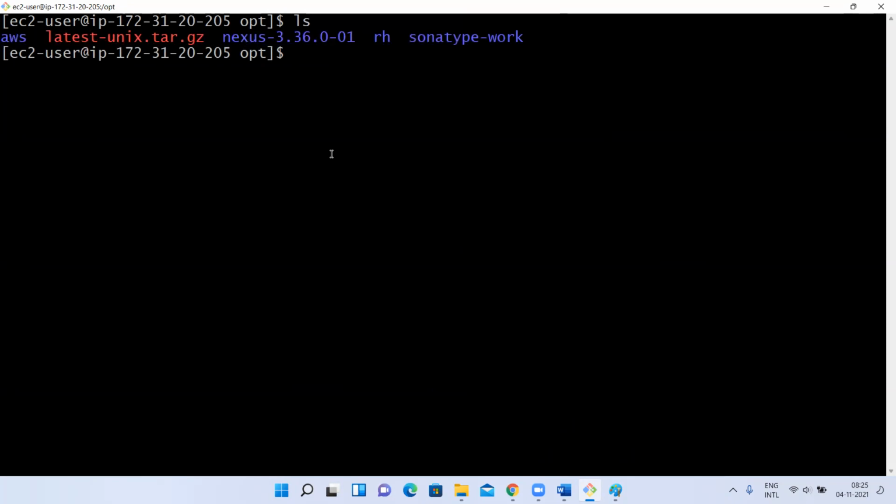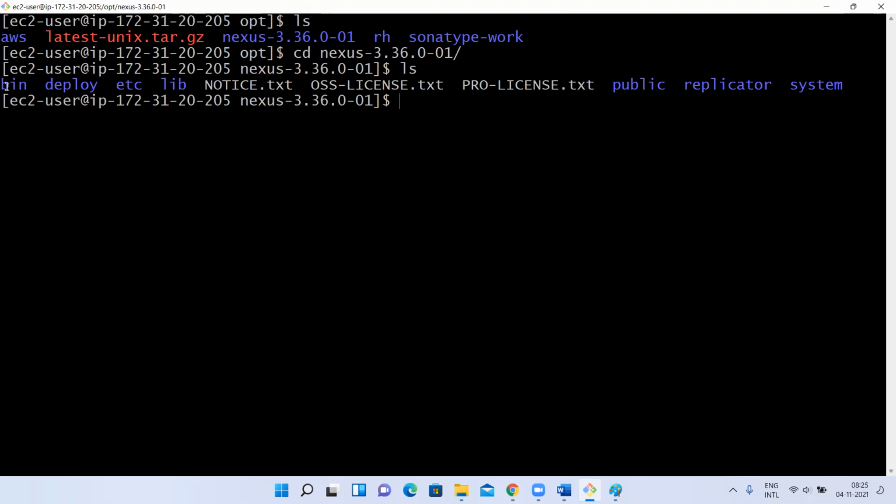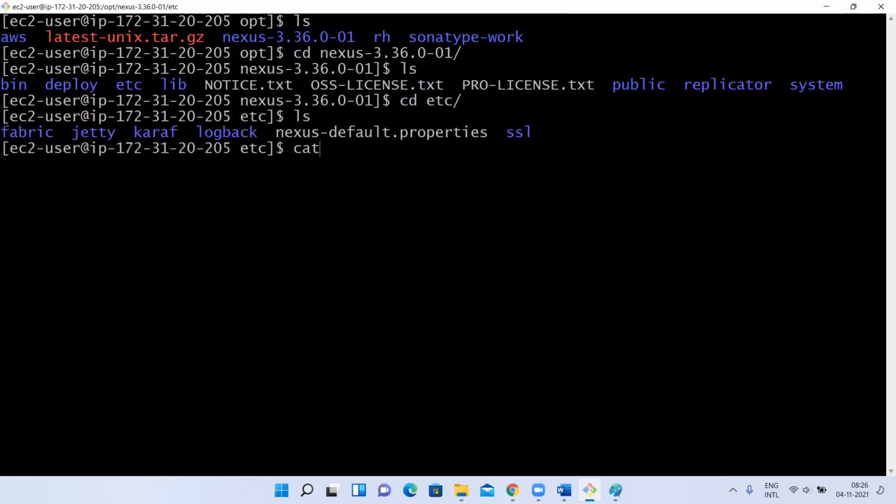So let me get into this Nexus, cd nexus. Here, if I open it, I'll be able to see so many folders. We know this bin has the commands or binaries, lib has the libraries, and etc has the configuration files. First, let me get into etc. So ls, there is one file. There are so many things right here. SSL something is there, but let me explain about this nexus-default.properties.